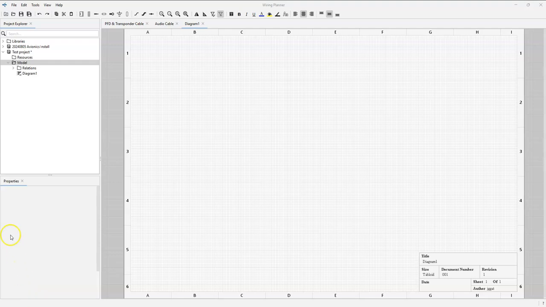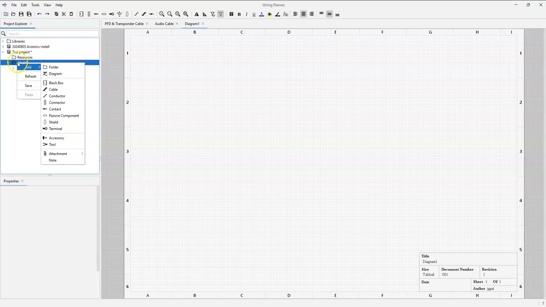In this video tutorial, I'm going to demonstrate the basics of creating connectors. I can create a connector in the model of a project or in a library. The process is the same. So for this demo, I will create a connector in the model by right-clicking the model folder and selecting connector.